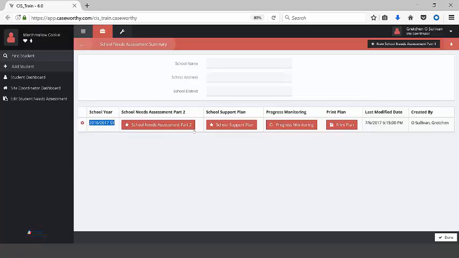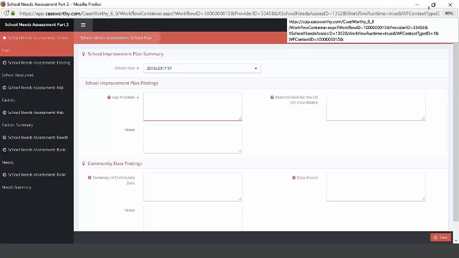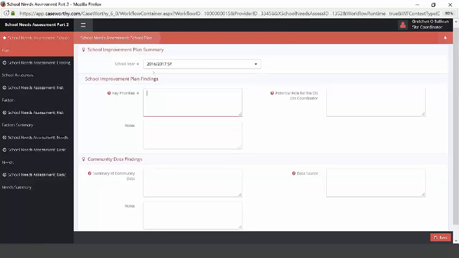I'm going to continue by doing part 2 of my needs assessment by clicking on that button, and maximize my screen again. Okay, this one is a little bit longer, but some of the information is going to pull in from previous pages, so it's not all of these forms that you actually have to fill out. So let's see what we have here. Again, the school year, make sure the correct one is being chosen.